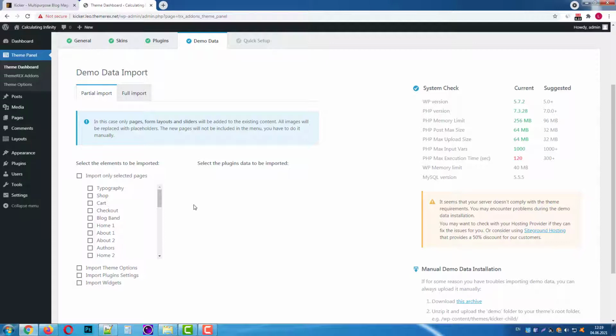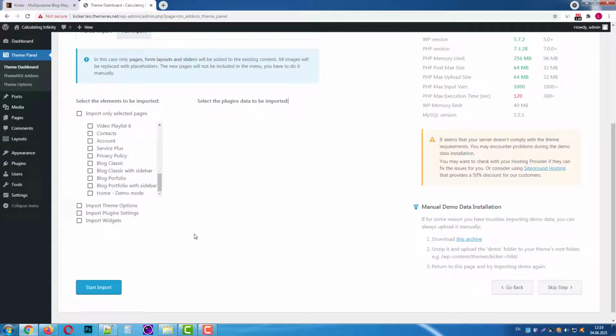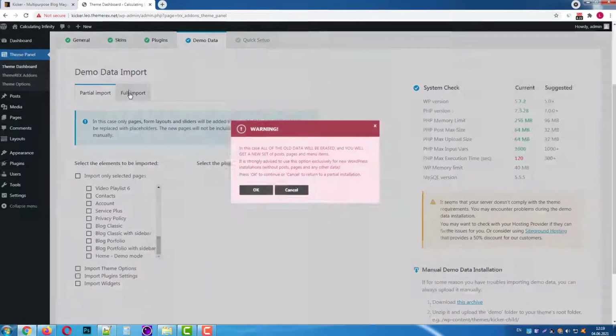On the next screen, you can install the demo data. You can use partial import and choose what exactly you want to import: pages, theme options, settings, widgets, etc. I will choose to make a full import.